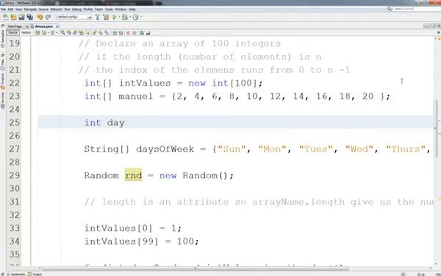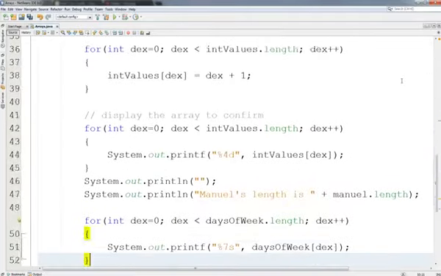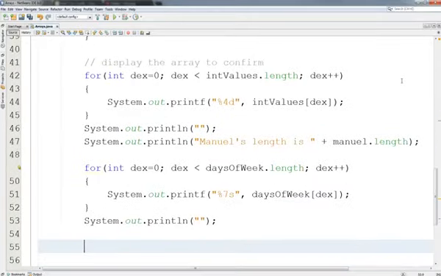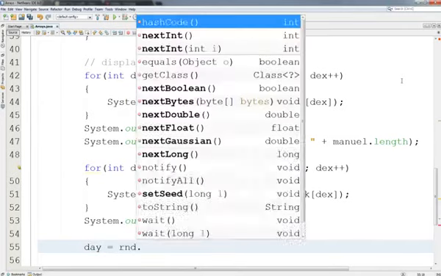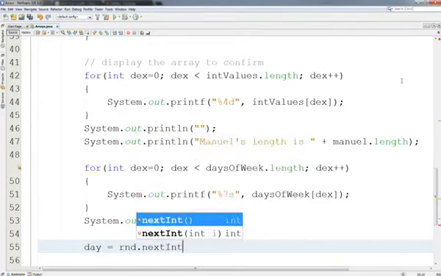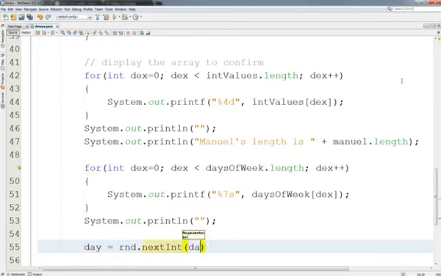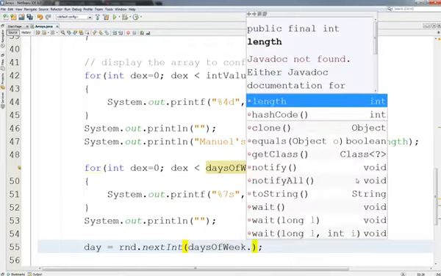Okay, so int day equals 0. Probably don't need to initialize that, but that's fine. And then let's come up here. Day equals rand.nextInt, and then daysOfWeek. And think about how that's going to work now. So if you remember, nextInt gives me, what's wrong with that? Oh yeah, daysOfWeek.length, sorry. There we go.